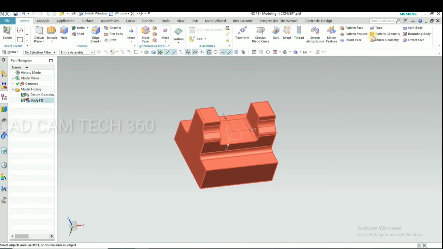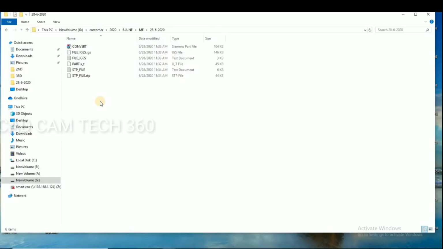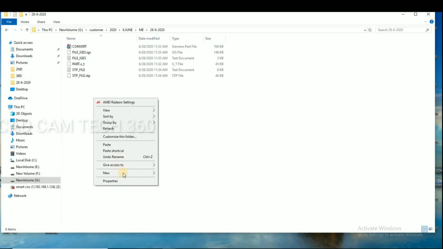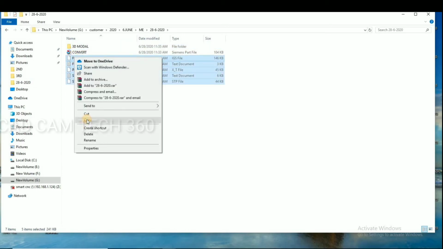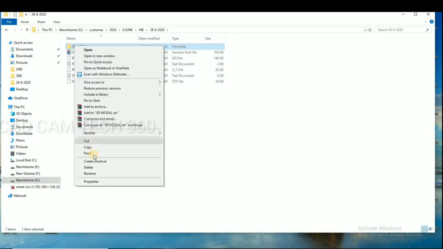If you want send the mail to this parasolid and igs step file, we have to convert this zip file. I show you how to convert the zip file. This is we have created. I make one folder. I give name here 3D model and copy these three files and paste here.